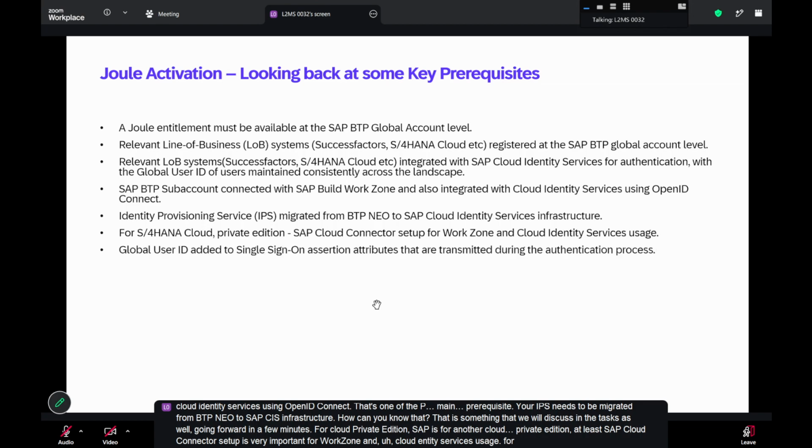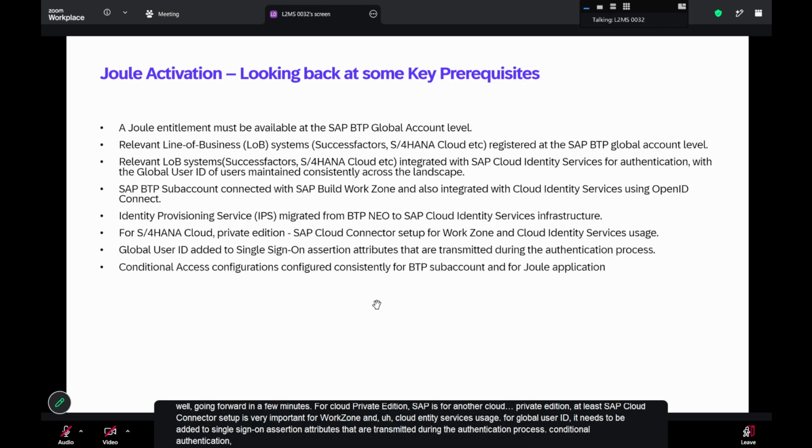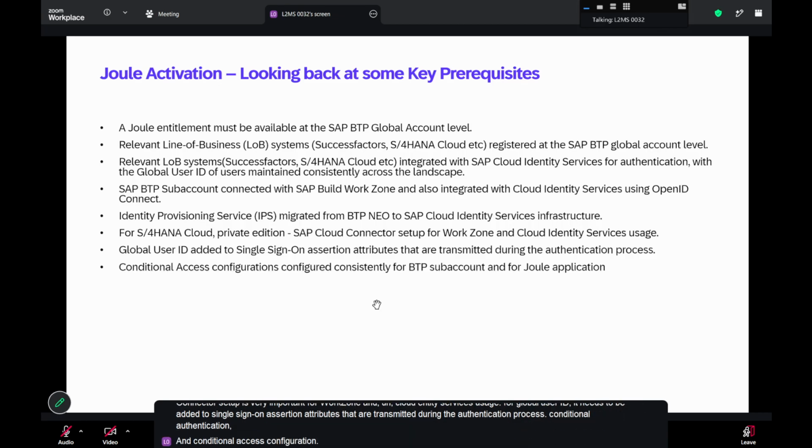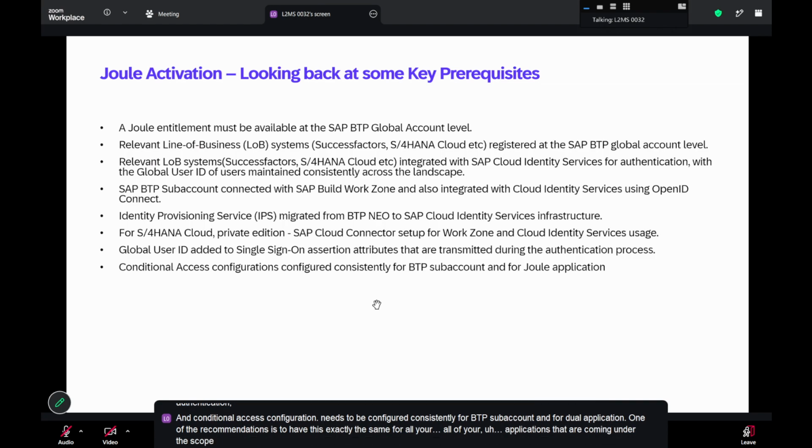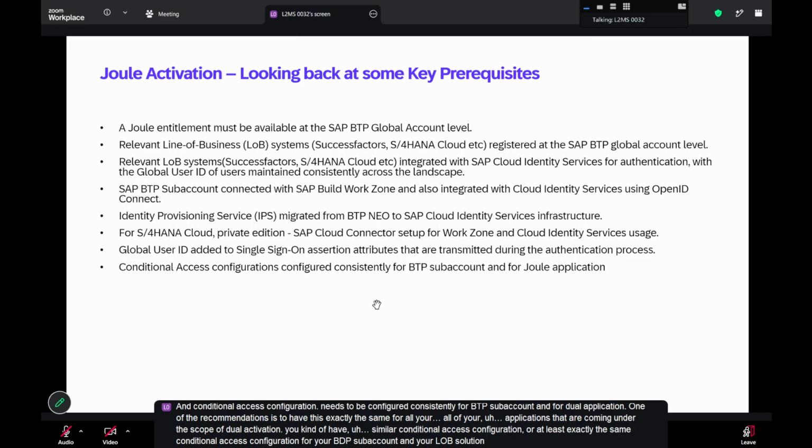For the global user ID, it needs to be added to the single sign-on assertion attributes that are transmitted during the authentication process. Conditional authentication and conditional access need to be configured consistently for the BTP subaccount and for the Joule application. One recommendation is to have this exactly the same for all of your applications that are coming under the scope of Joule activation, so that you have the same conditional access configuration for your BTP subaccount, your LOB solution, and your Build Work Zone.